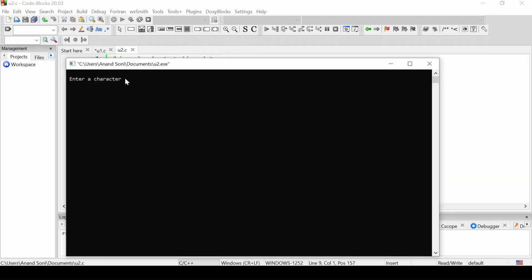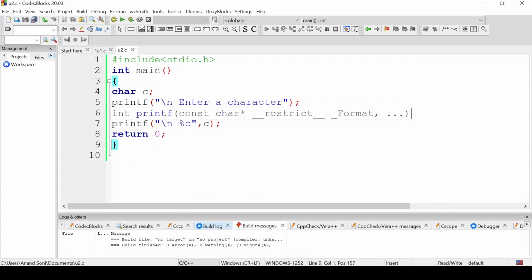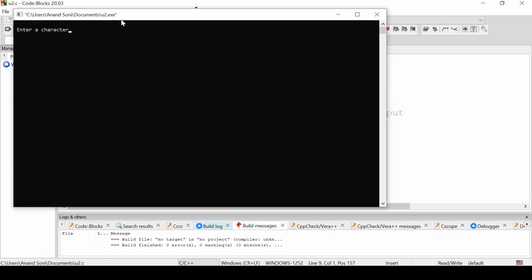Enter a character. I'm giving character A. It has printed character A. Now again I'm running it. I'm giving a series of characters here. But it will not print all the characters. It will consider only the first character as input and it will print only that character, not all the other characters. It has only printed the first character I have entered, that is A.